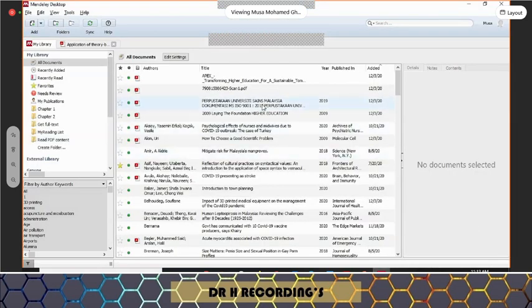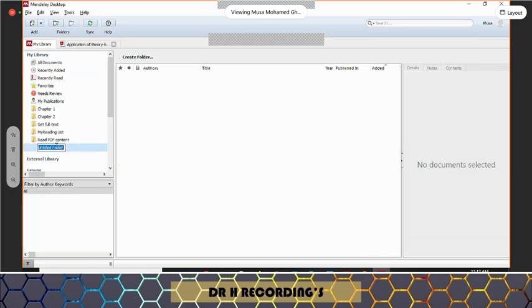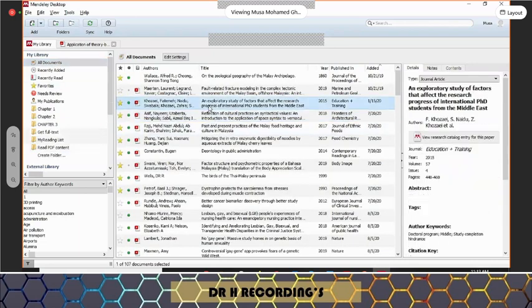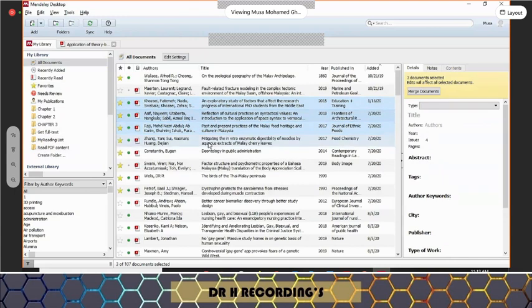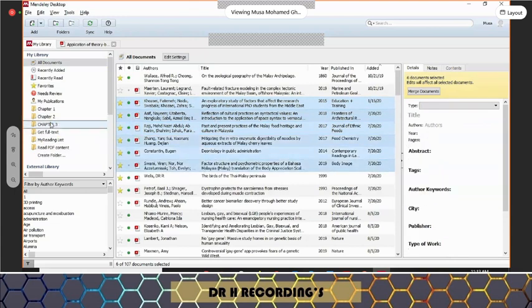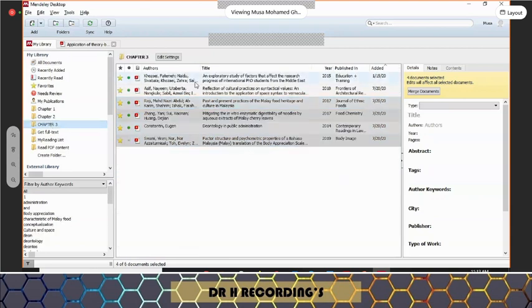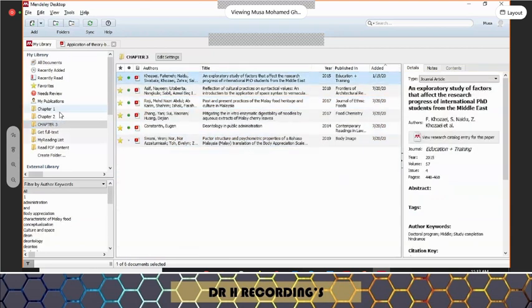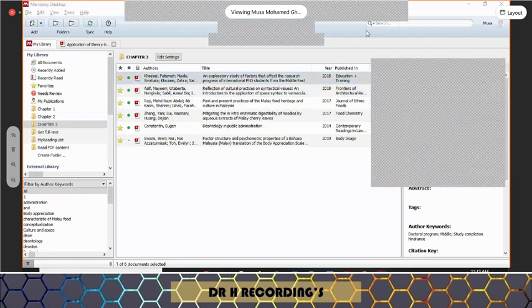For example, this one, if you want to create a folder chapter 3, you just highlight, press the control button and then highlight, put it in your chapter 3. So just drag and drop it. So these articles can also be in chapter 1, chapter 2, or other folders. Any other questions?